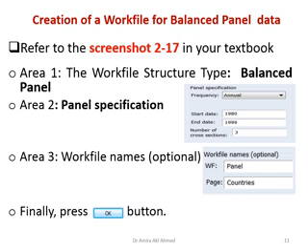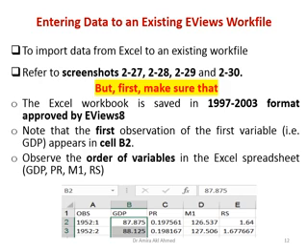Under area 3, give the names for your work file and the page. Finally, hit the OK button. There are different ways to enter data to an existing EViews work file, but here we will show how to do so using import of the file menu.